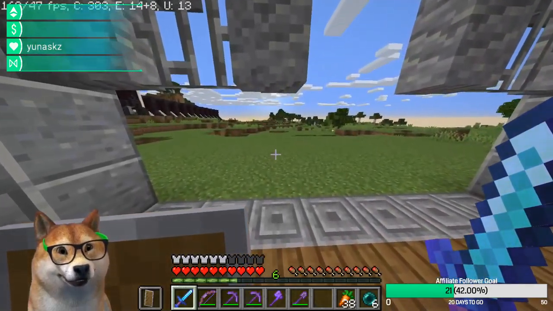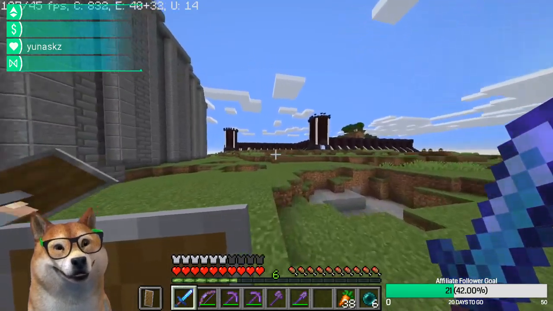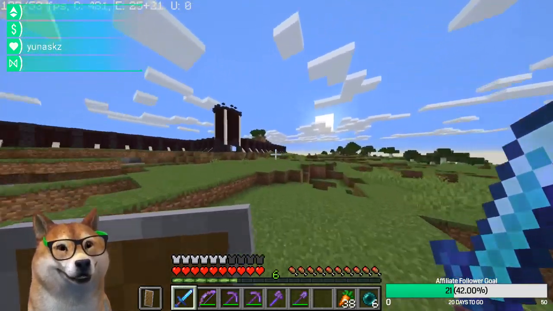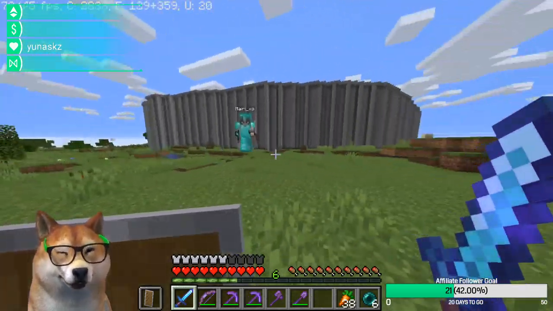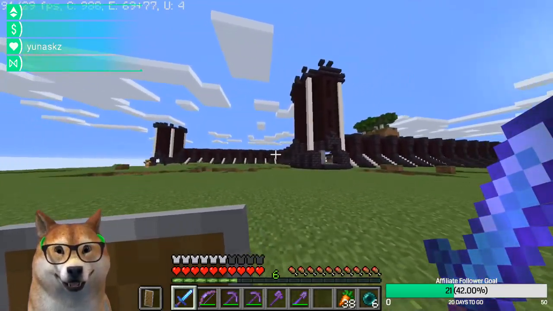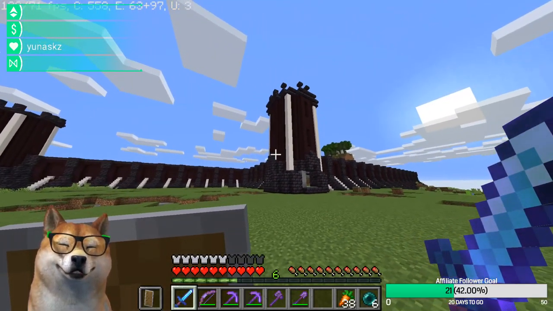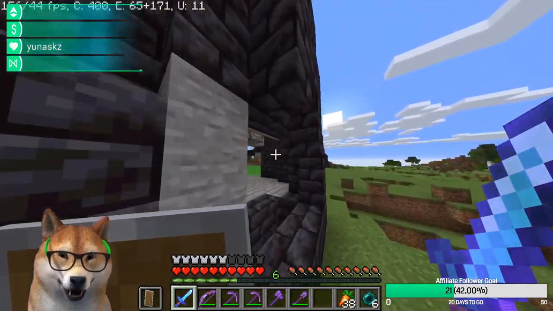And this is my town. Fancy. You like the what? The color scheme. Thank you. The color scheme is not very consistent. Actually, first of all, that tower got blown up in the war. I still haven't fixed it.